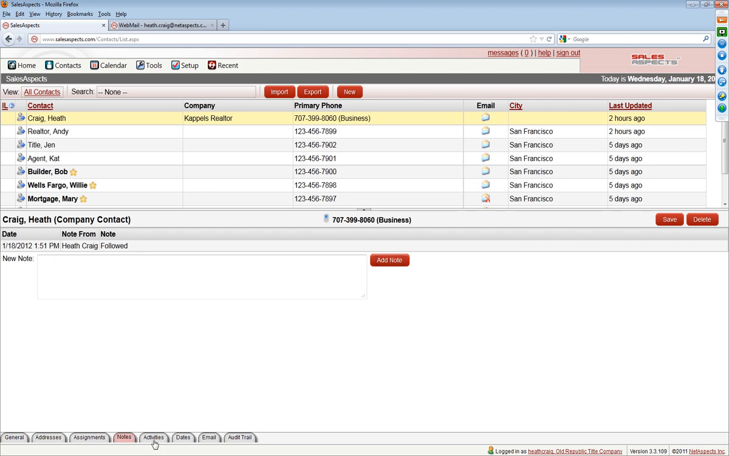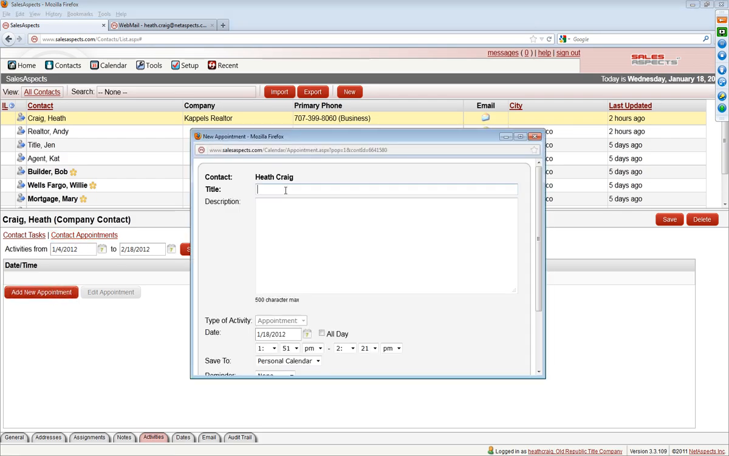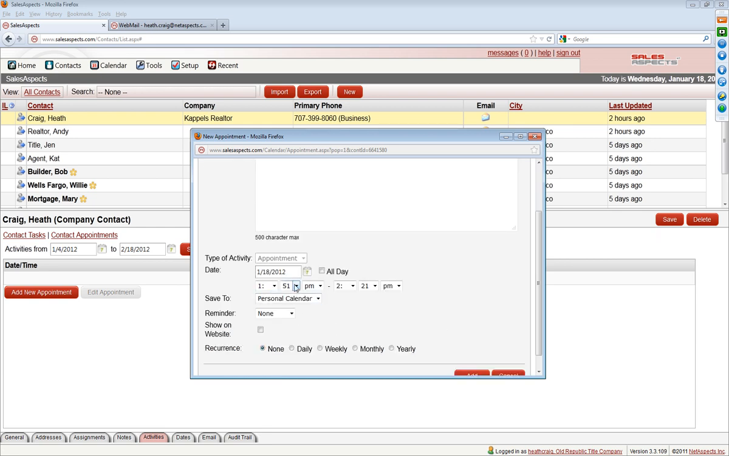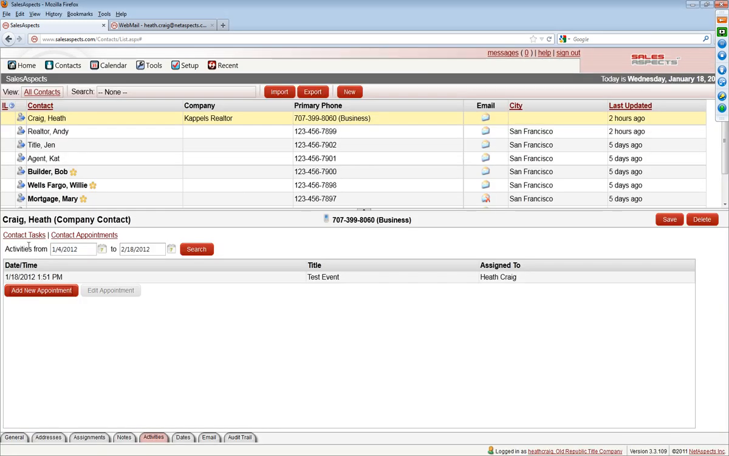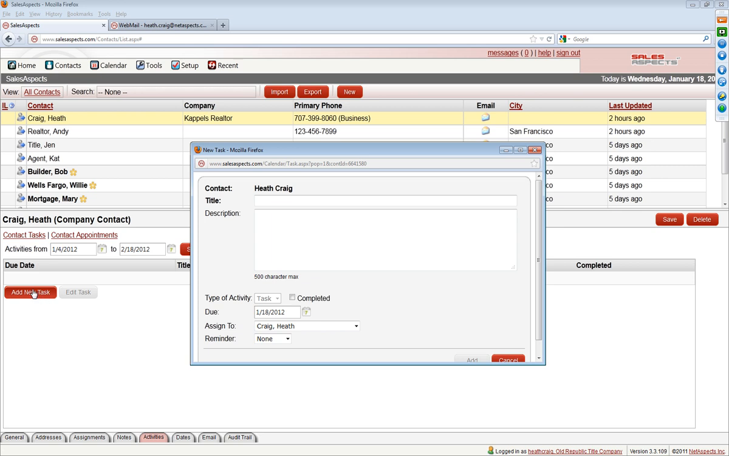Again, activities. This is where I might want to add a specific calendar event. Test event. I can change the time and calendar date. I can add myself a reminder on that specific calendar event. I can add a specific task by clicking on Add New Task. There's an Add New Task button here on the left-hand side.